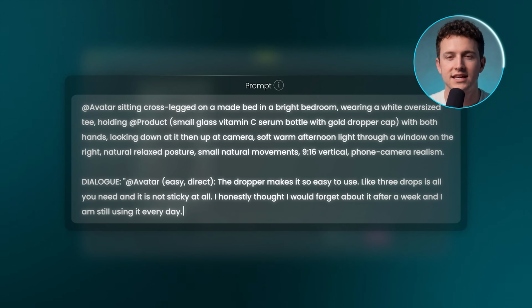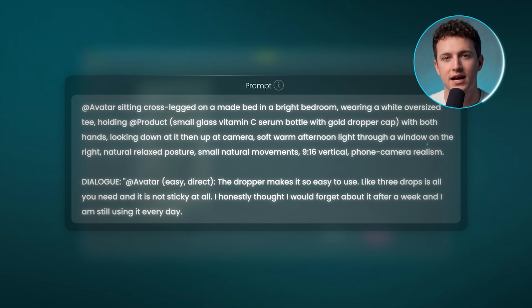In the second clip, she is sitting cross-legged on her bed in a white shirt, holding the serum bottle with both hands, warm afternoon light coming in from the window.